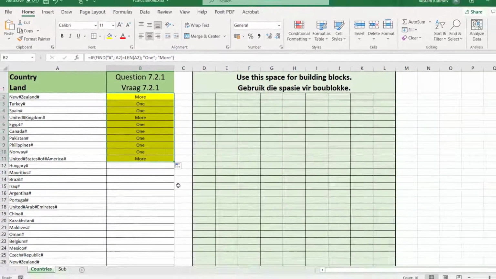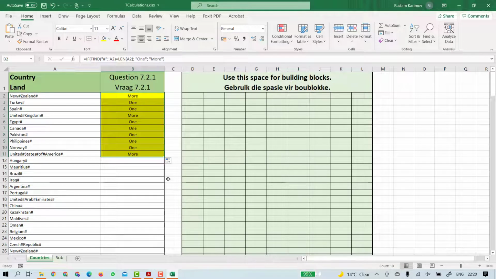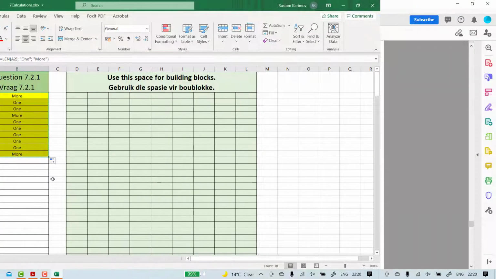Using function find will get you 1 mark. Another mark will be given for finding position of the hash in the text. You will get the 3rd mark if it is done for cell A2. Another mark will be allocated if you calculate the length of cell A2. The next mark for comparing results of these two functions. Finally, displaying words 1 or more correctly will get you 1 mark each.